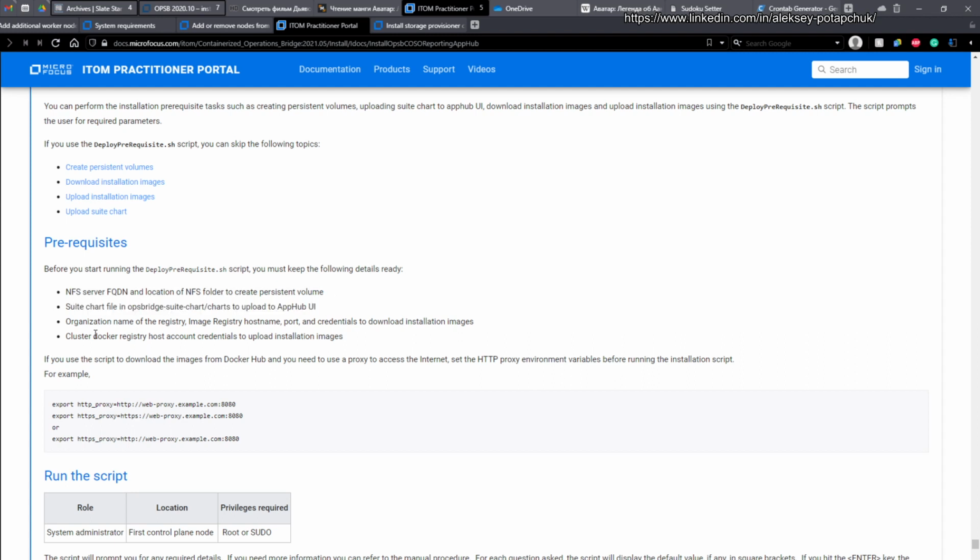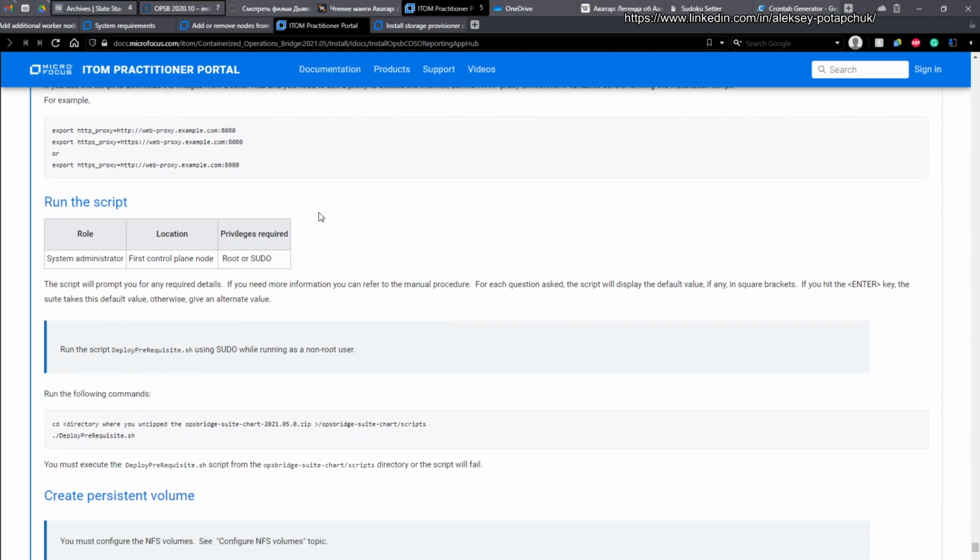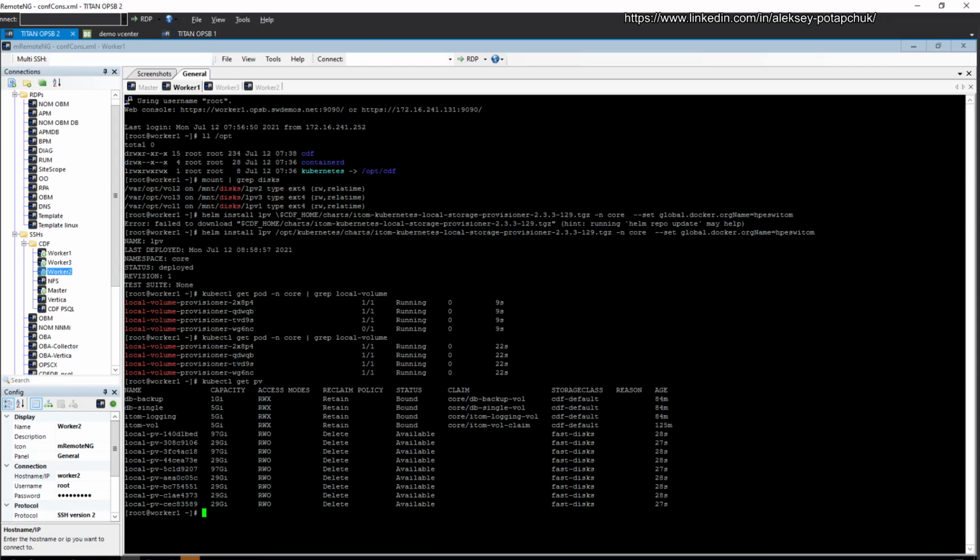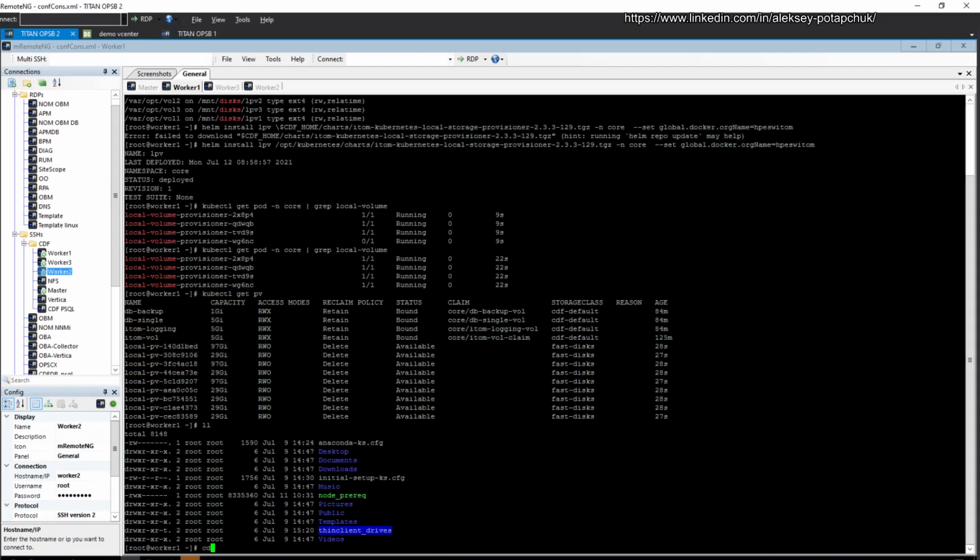We do have the chart file, organization name of the registry, host name, port, and credentials. We do have the Docker registry host. So with that, we had all of this. And the deploy prerequisite is the unzipped chart. So we will go to our unzipped chart over here.